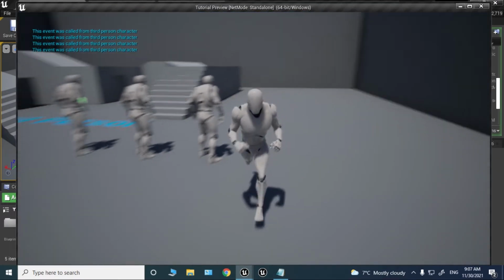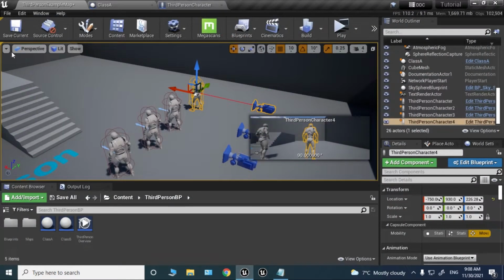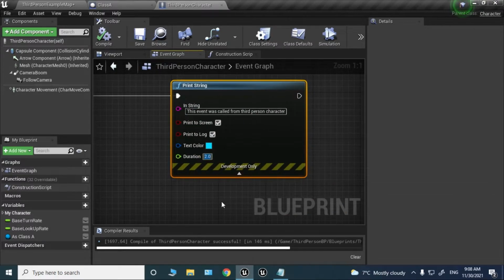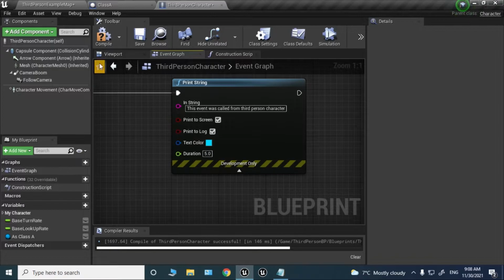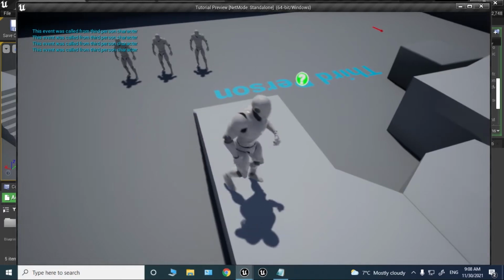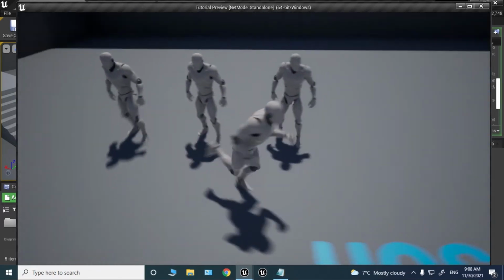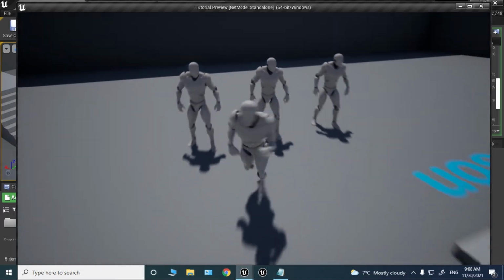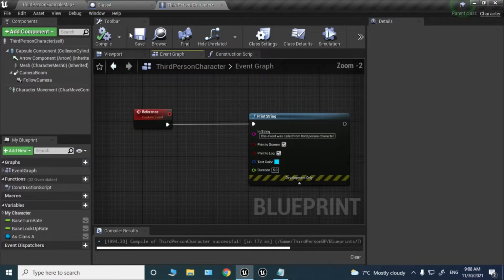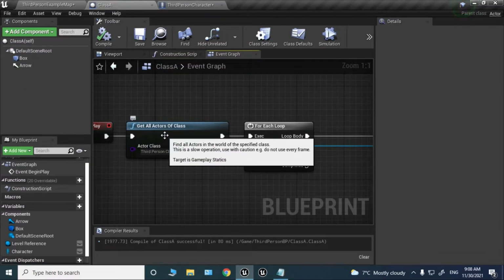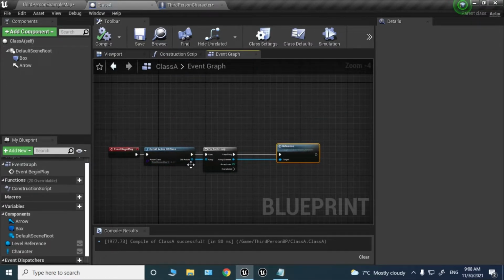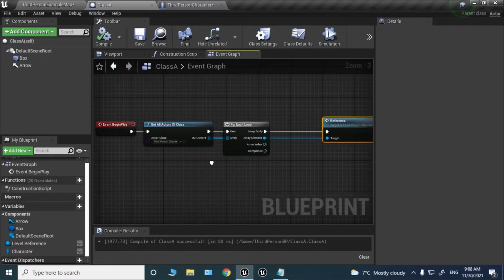So let's just play. As you can see, this event was called from the, oops, that actually went too fast. Let's increase the duration to 5. Let's play. This event was called from the third person character, and this function was called 4 times because we have 4 instances in the world, so all of them will be called. This is also a slow operation. If you hover over this, it says this is a slow operation, don't use it too much, but it works, right? And as long as it works, it's fine.